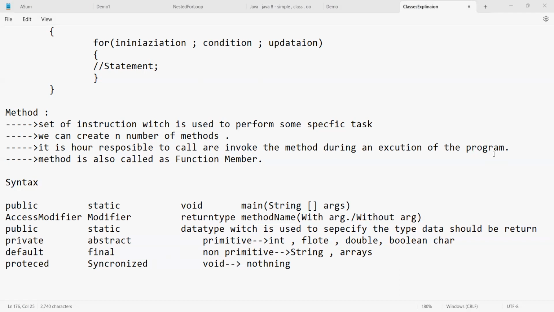Public static void main, String arrays. In that I have written System.out.println of start. Then I call the Brilliant Academy method. Then I am printing end. First it is calling here. It is our responsibility to call the method during the execution of the program. The output will be start, the method output, and then end will come. Correct.